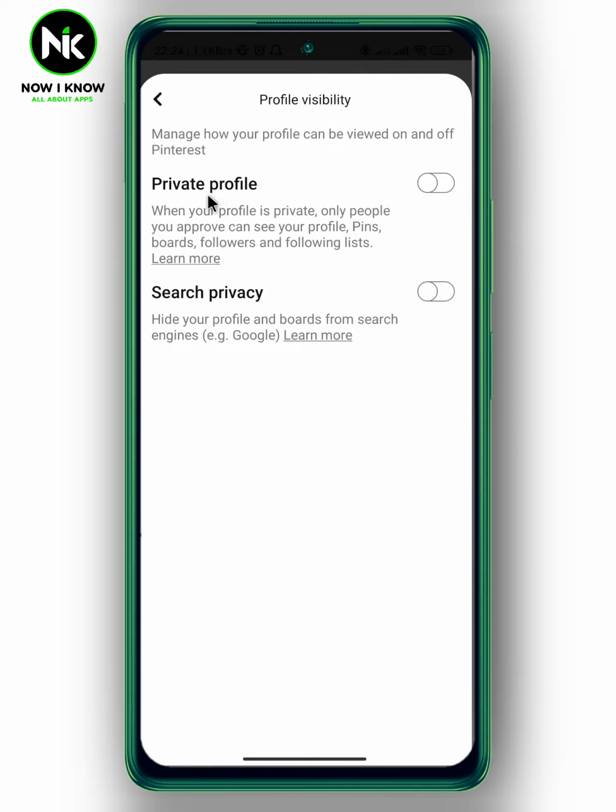And as you see here, we got Private Profile. And it says, when your profile is private, only people you approve can see your profile, pins, boards, followers, and following list. Now, to make your profile private, just toggle this on.